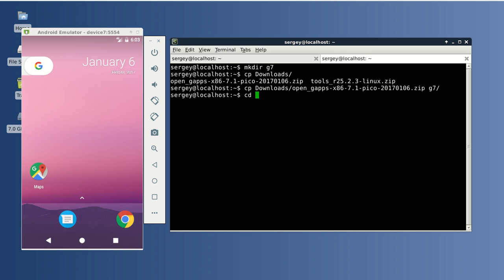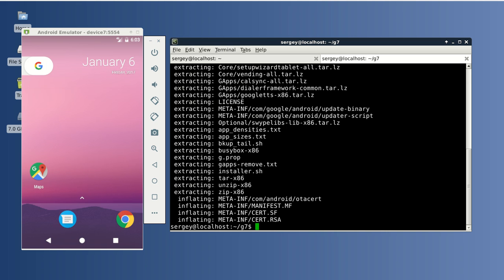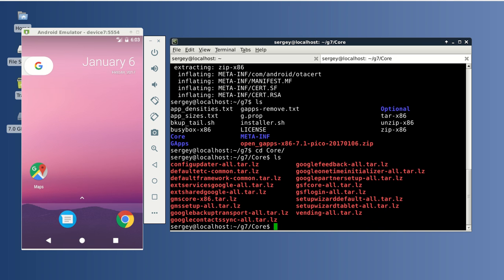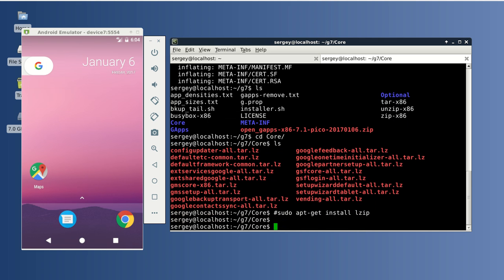I will change directory to g7, and let's unzip it by typing unzip and then file name. Let's get listing, ls, and here let's change directory again to core, cd core. Let's get listing again. Here you need to extract tar.lz. In order to do that, you need to install additional package, which is lzip, by typing sudo apt-get install lzip. I already have it installed, so I will just extract files from it by typing tar -xvf and then file name, which is vending-all.tar.lz. Press enter.